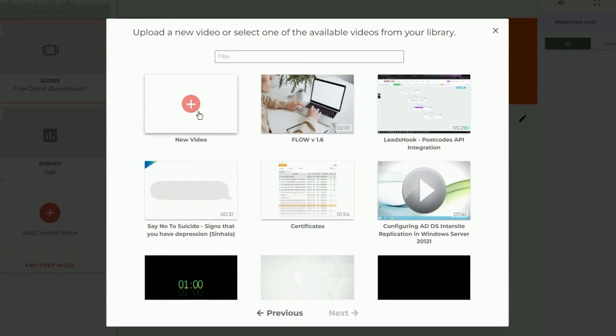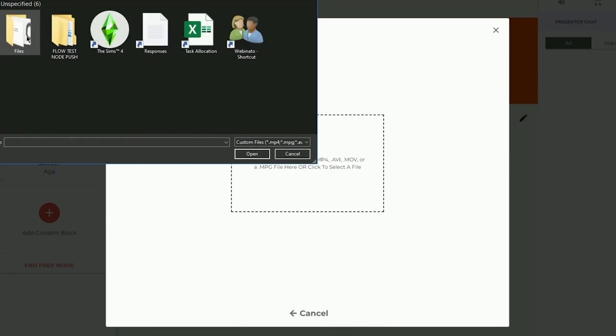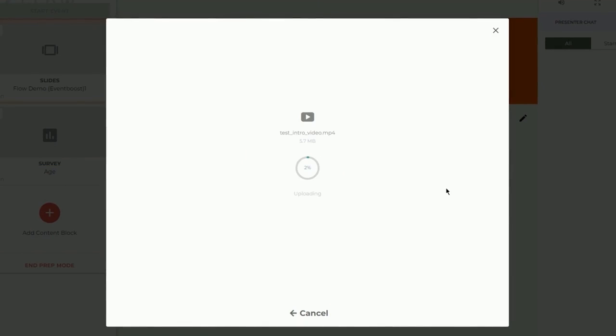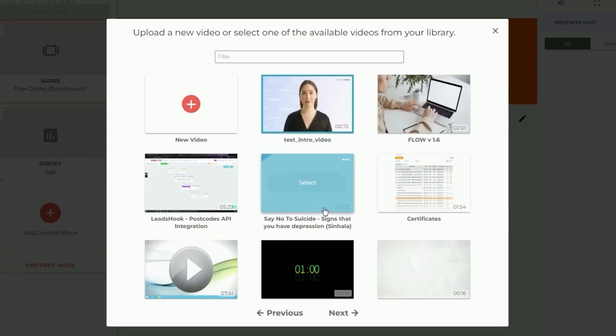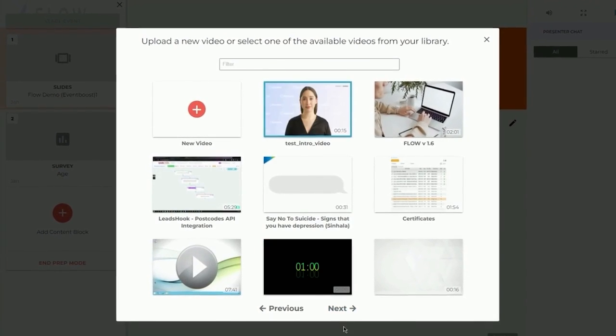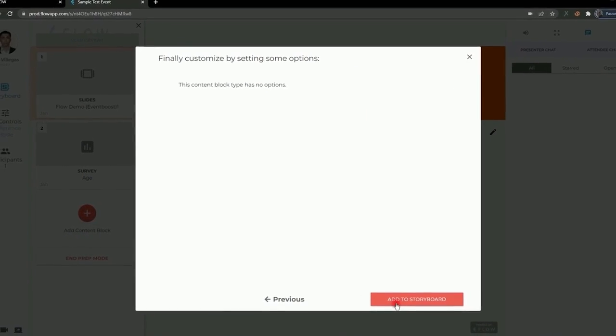I'm just going to click new video. You can click and drag, but I have it saved here somewhere. Select a video, open, and wait for it to upload. And it's ready. Once it's ready, just click that video file, select that, click next, and add to storyboard.